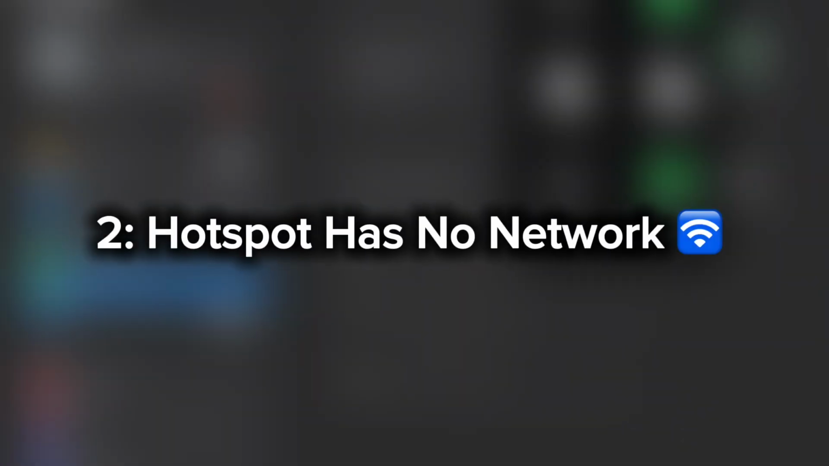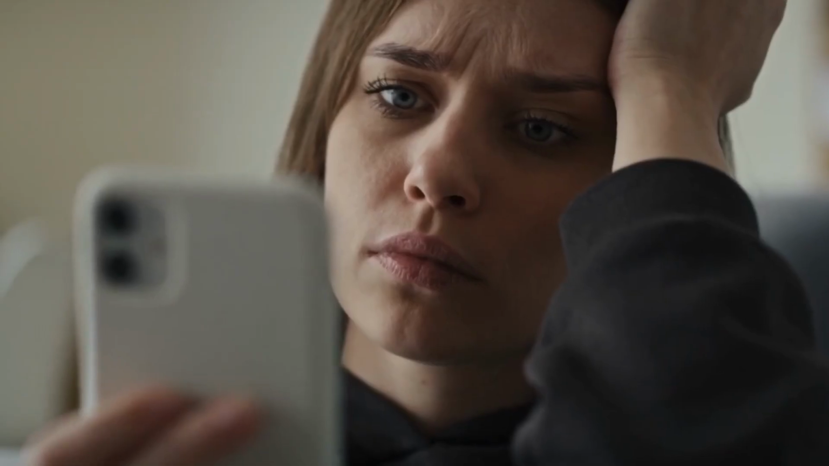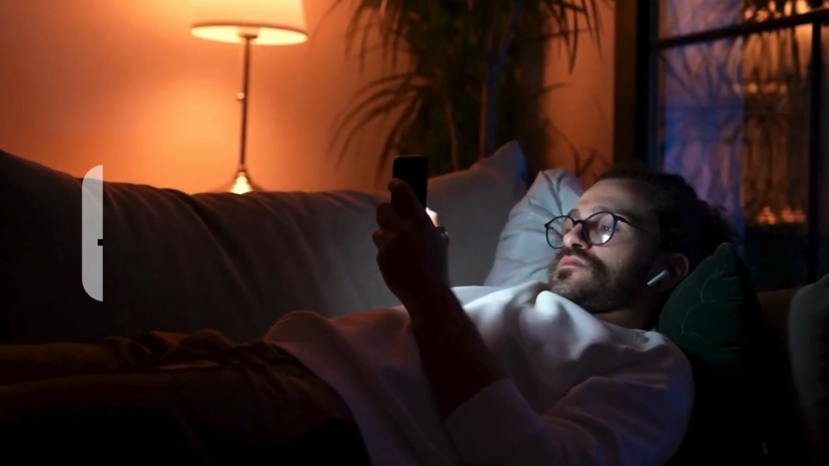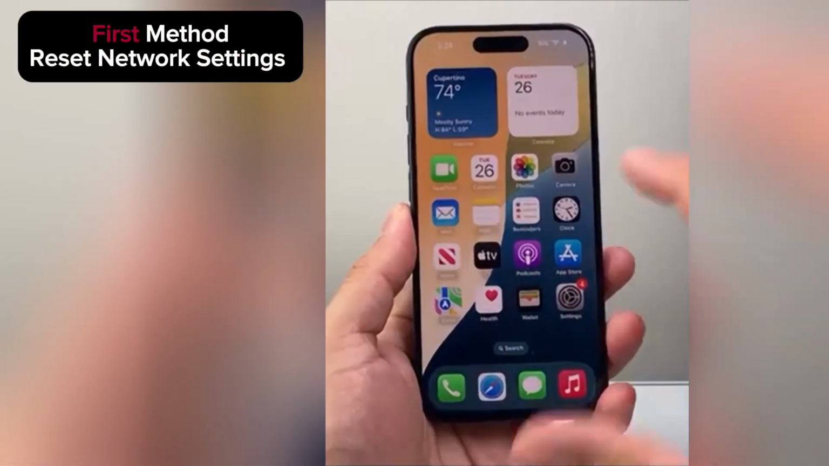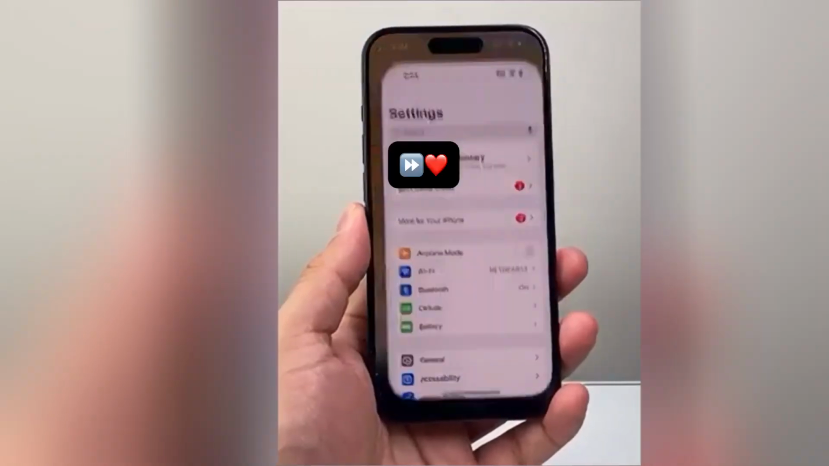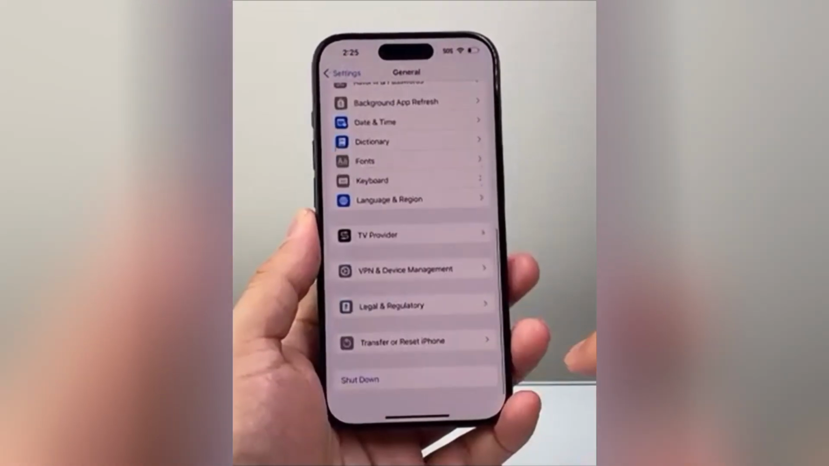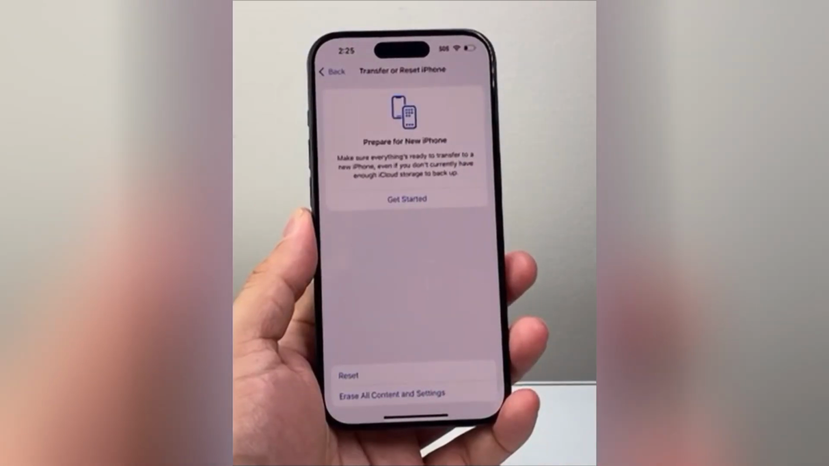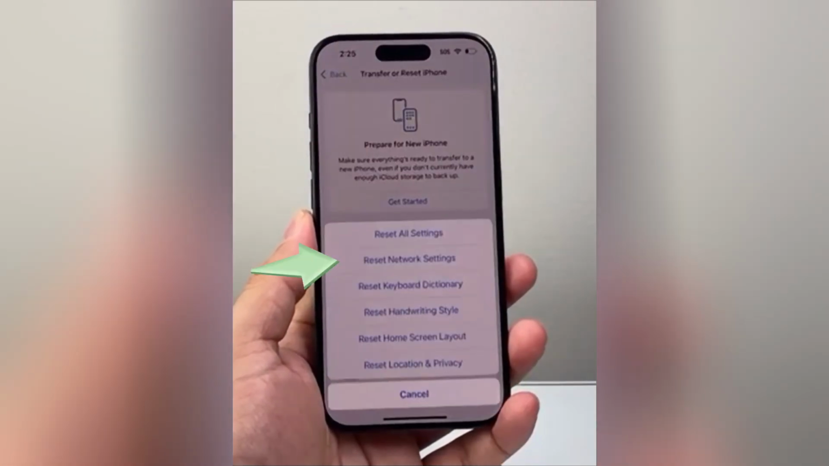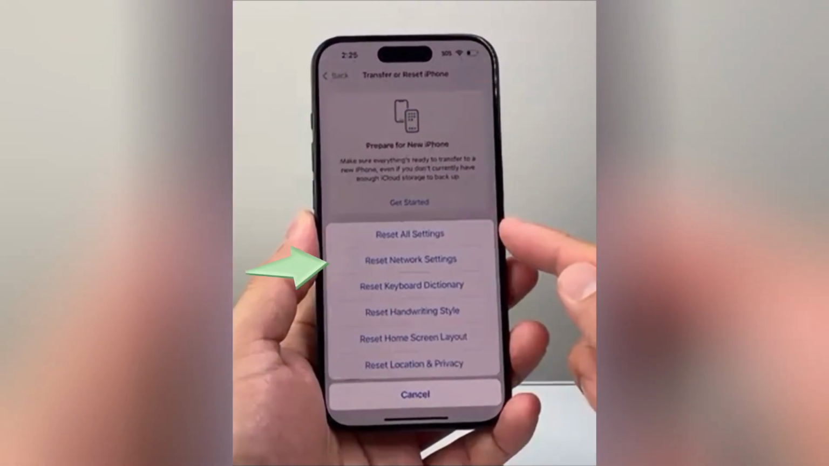Okay, now for the second option, hotspot has no internet on it. I mean like you are connected to the hotspot but it doesn't have network or has a low network connection. There are 3 methods for this problem to be solved. First method, reset network settings. Go to the settings page, click on general, scroll down, click on transfer or reset option. Here tap on reset and choose reset network settings.